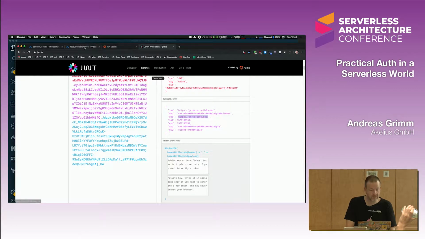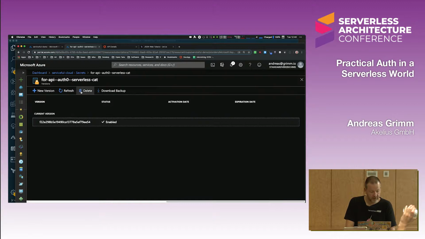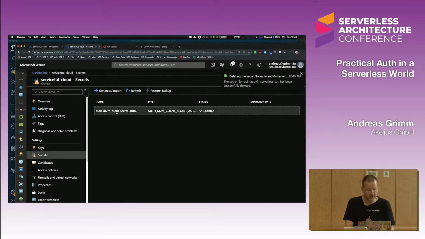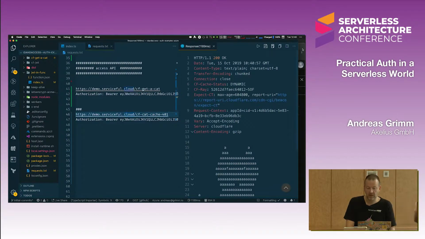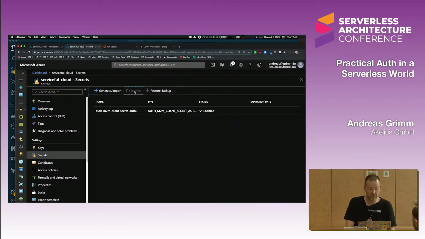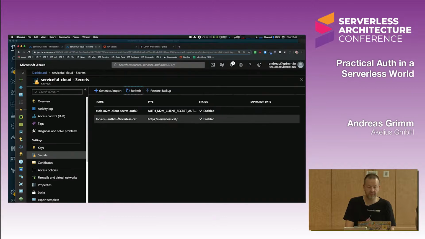And just to prove it to you, if we delete this access token, and now it's the client secret again only, from the next request, it would figure out there's no token, I need to get a new token, and I cache it, and it's there again.